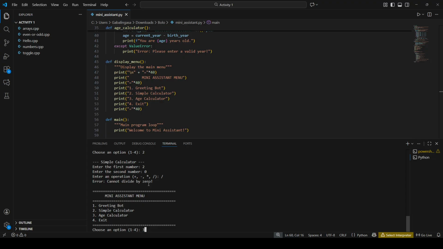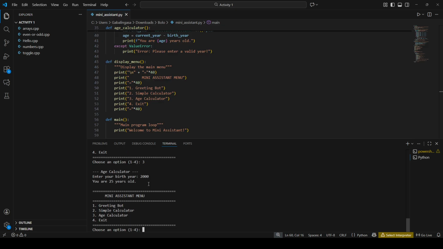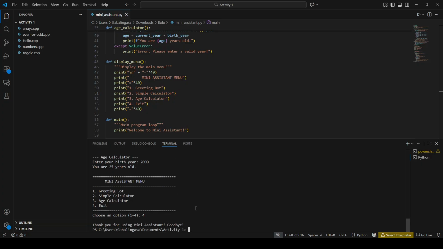For 3, which is the age calculator, I will enter my birth year, 2000, and it will automatically say you're 25 years old. If I press 4, it will exit the terminal.